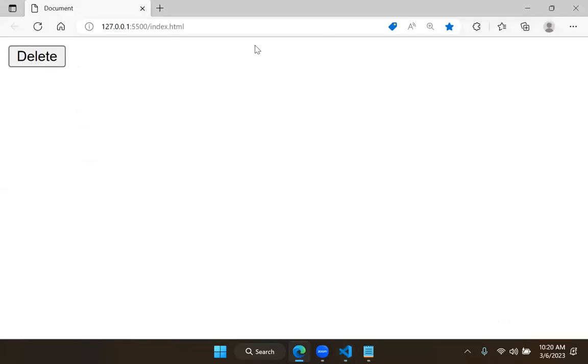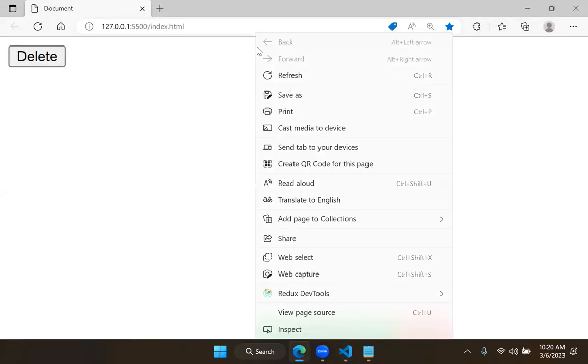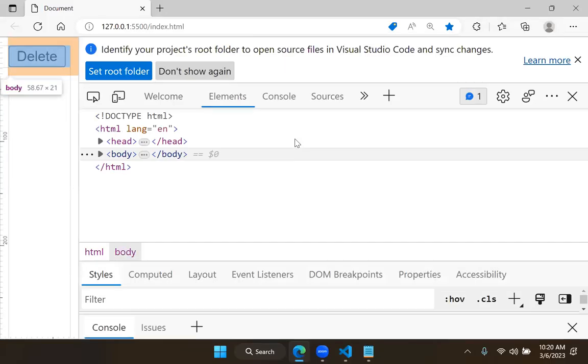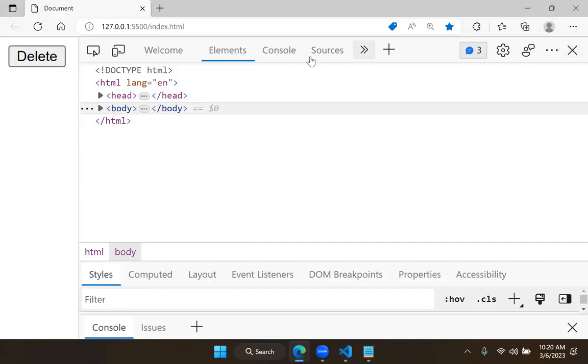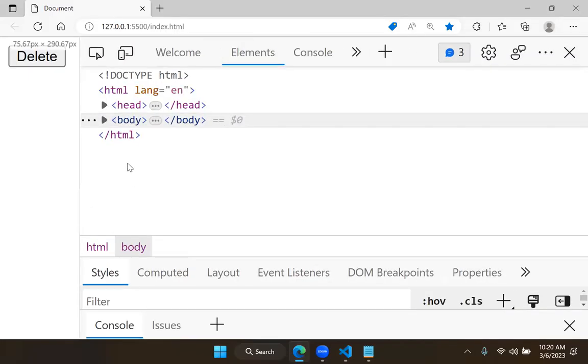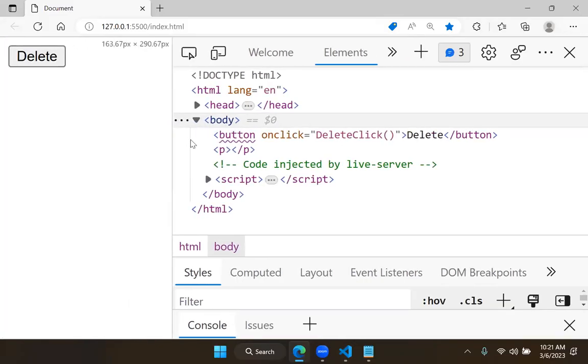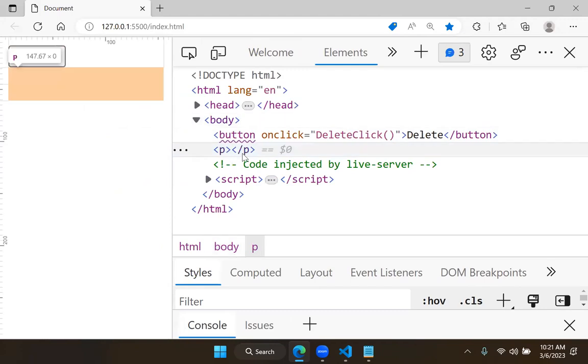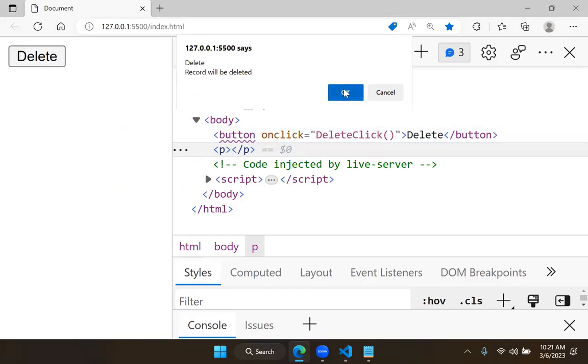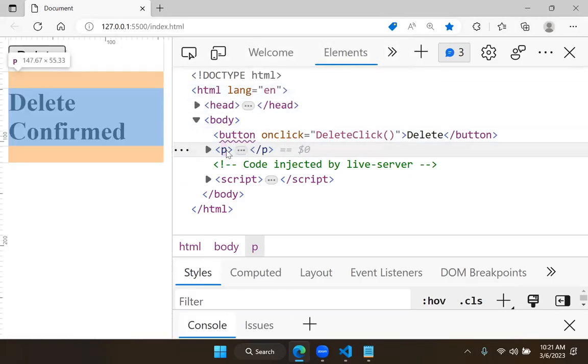Let's go. Right click on the page, go to inspect. In the inspect, you can go to elements. In the elements, you can see the body. In the body, currently there is a paragraph here: under the button, the paragraph is present. Now I click on delete and I say OK. Inside the paragraph, the heading is added.